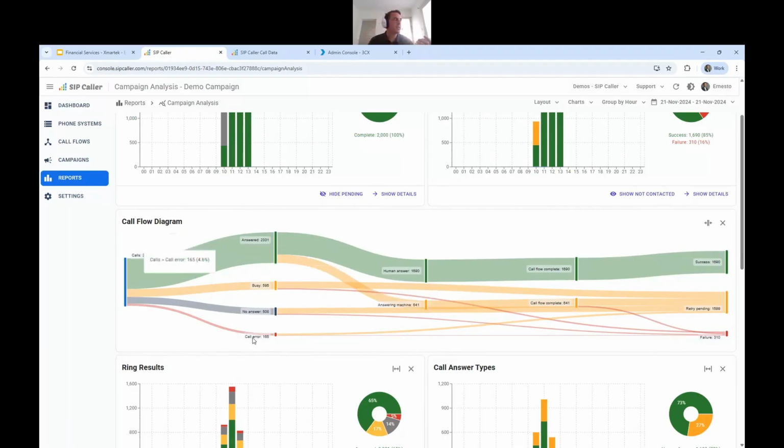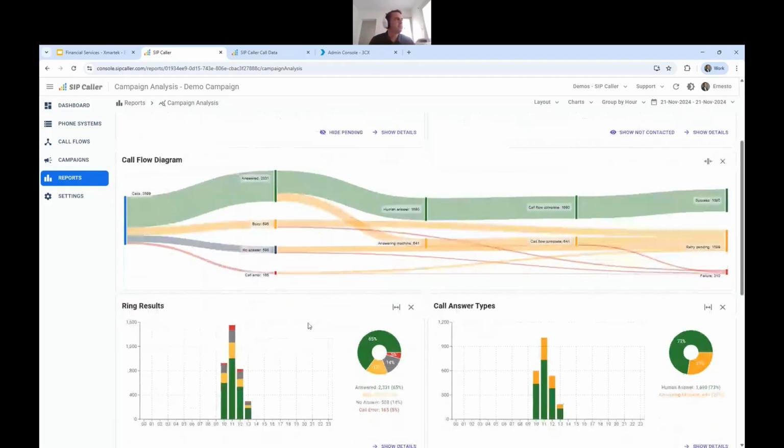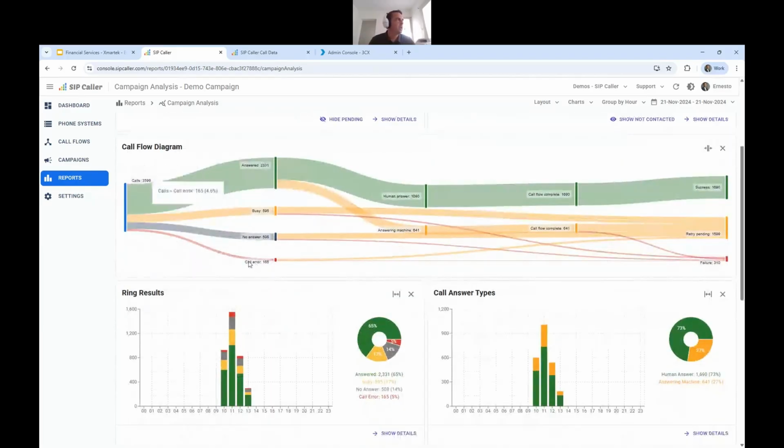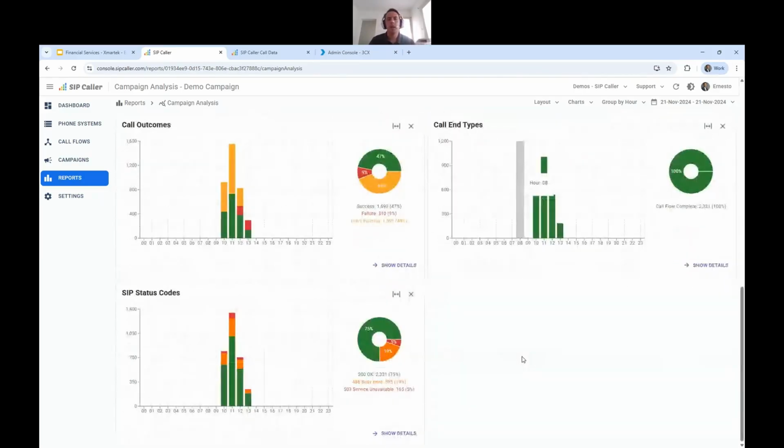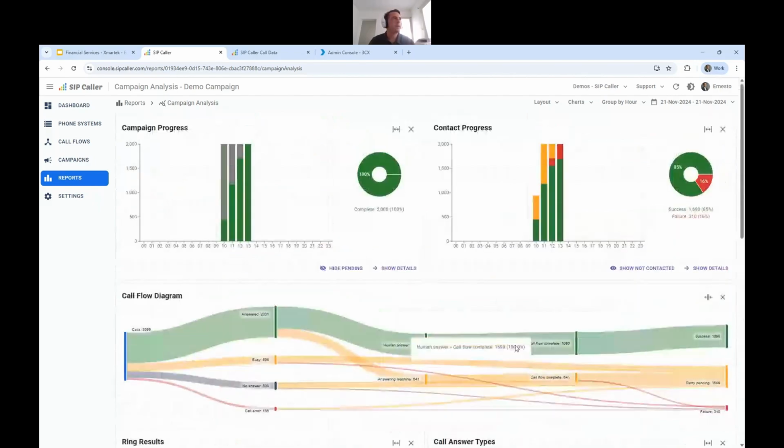If there is an error, for example, you can see that the call error bar will be bigger. Okay, so you can quickly spot any issue in your campaign by checking these reports that will give you these red bars big when there is an issue, right? Well, you can see the distribution of answer calls, busy call, not answer, etc. Distribution between human answer and answer machine. Well, all this information can be shown visually and already analyzed.